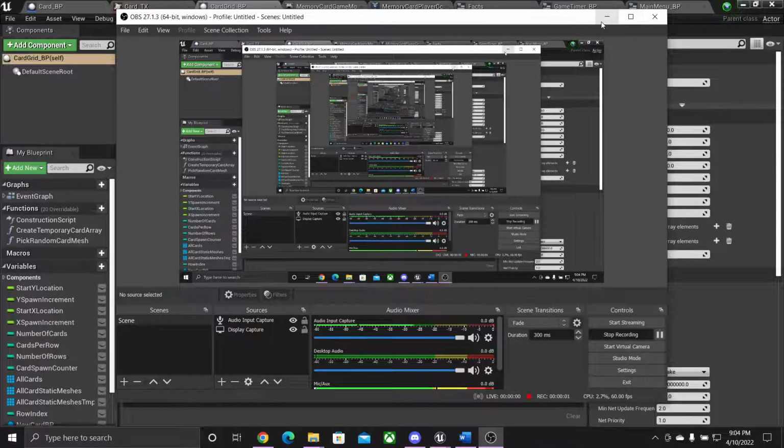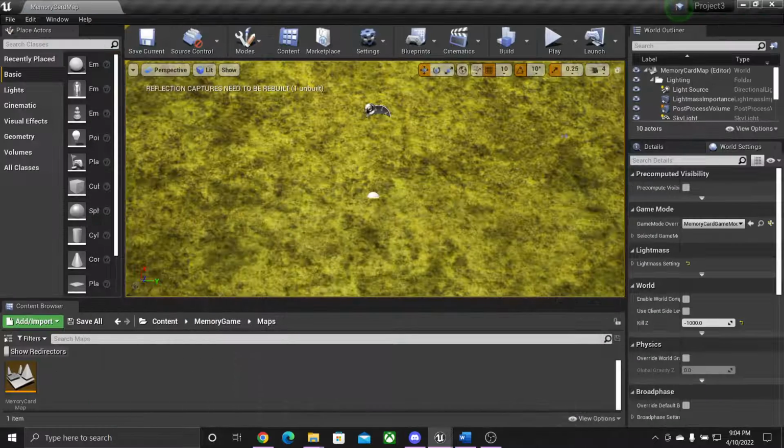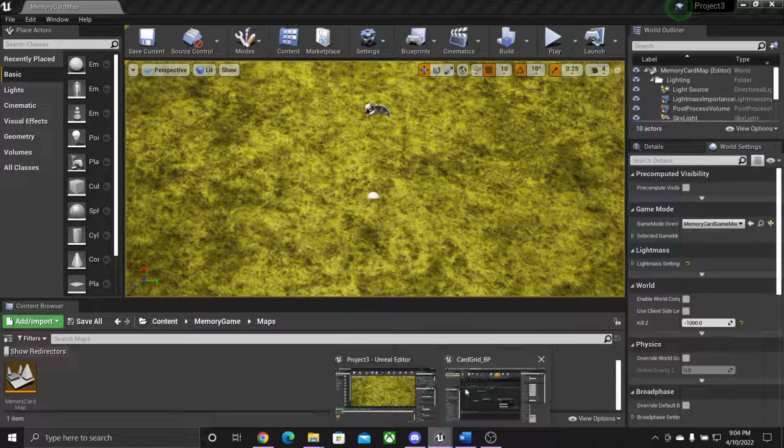Hello, and today I'll be showing off my Project 3. My Project 3 takes place on a map because it has a special game mode, just like the quiz game. It's pretty simple to start the game. We just have a trigger box to change level, and once the game ends, it will change level back. First, I'll show off the blueprints for this.